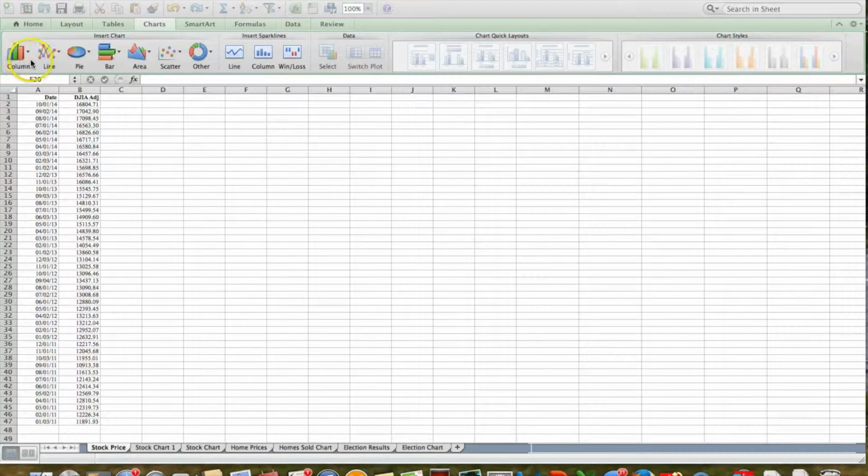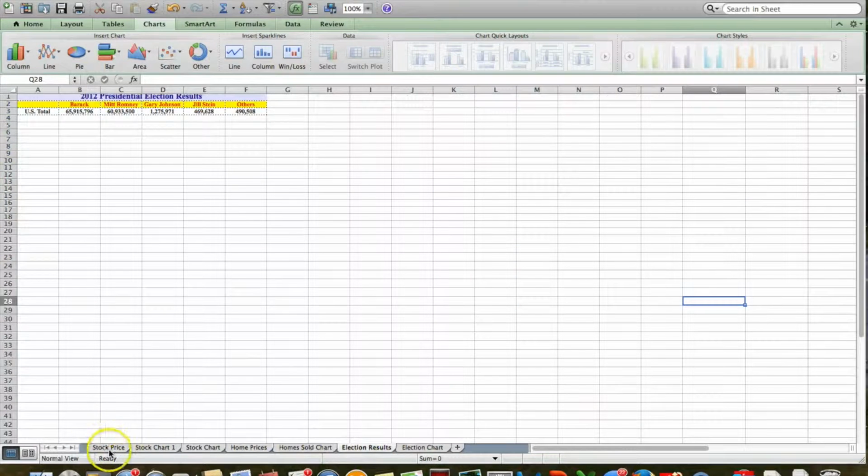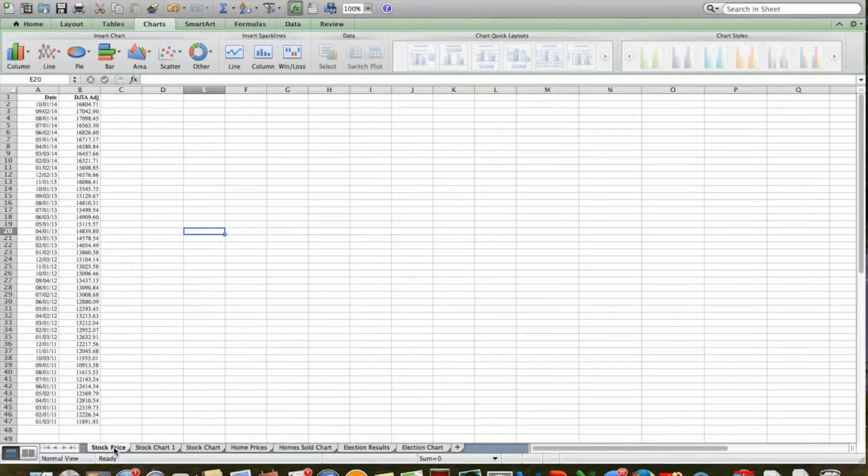Charts in Excel. The first, the column chart, the line chart, and the pie chart. And I'll be using these three different data sets, the stock pricing data, home pricing data, as well as election result data to show how I'm going to create these three different types of charts. In looking at stock pricing data, I want to create a line chart.